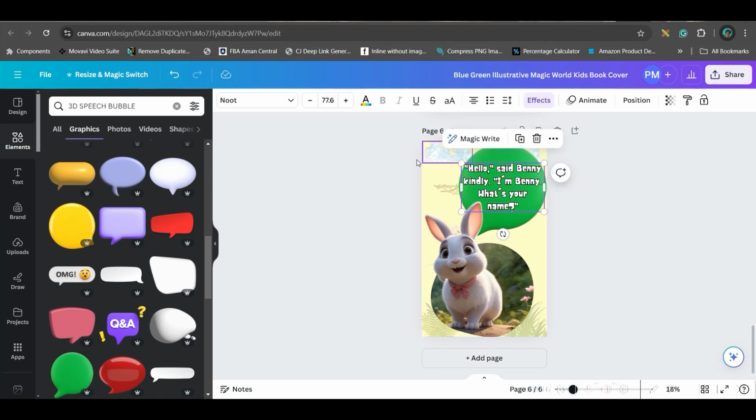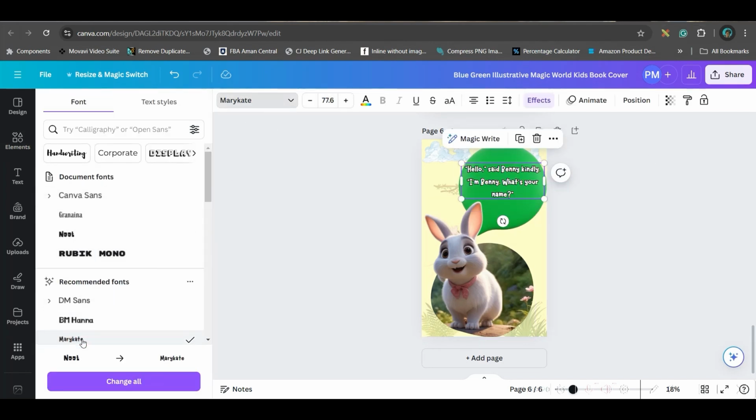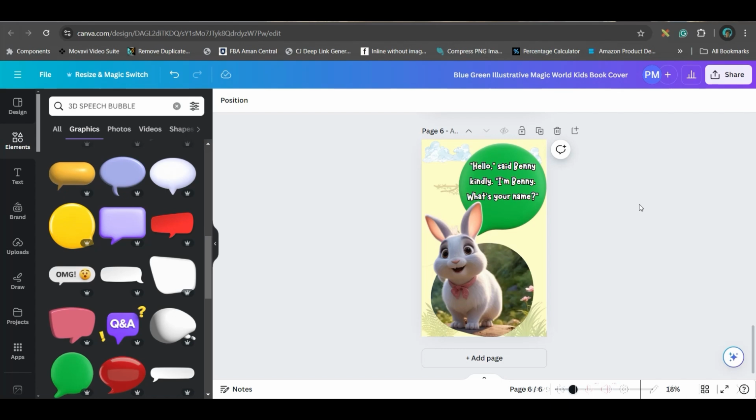So this is how you can also change the font a bit if you want. For the speeches, you can keep the font different, like so. Like this, you will have to continue doing everything.